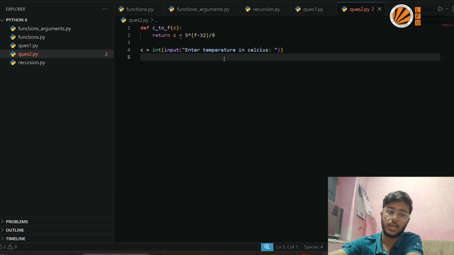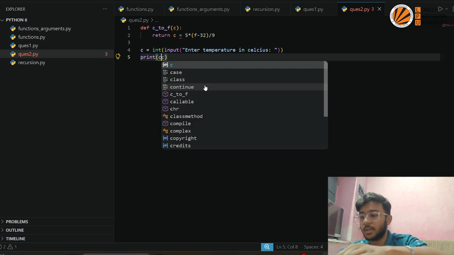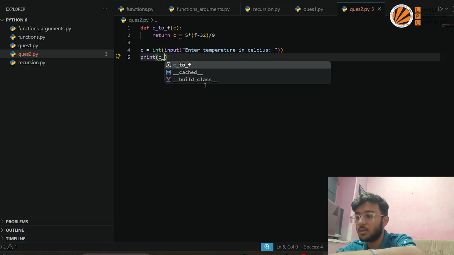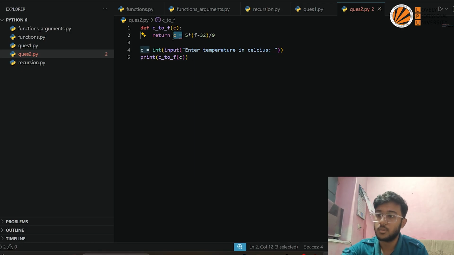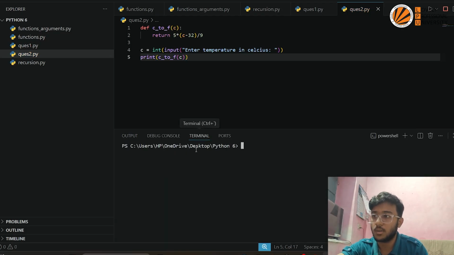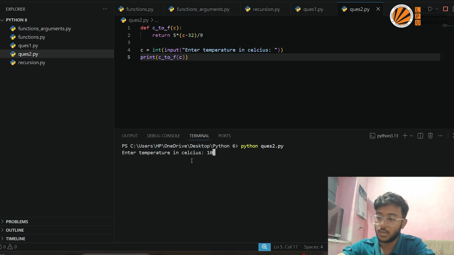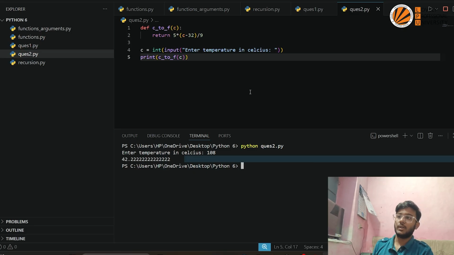And when I will print it, suppose print C. Now here something is wrong. I have to print here the function c to f and C, just like this. So I will remove this C here because we automatically return this. So all of this is done here. Suppose I want to give in Celsius here, question2.py. Now I want to give 108, so it will give me 42.2222 Fahrenheit here.